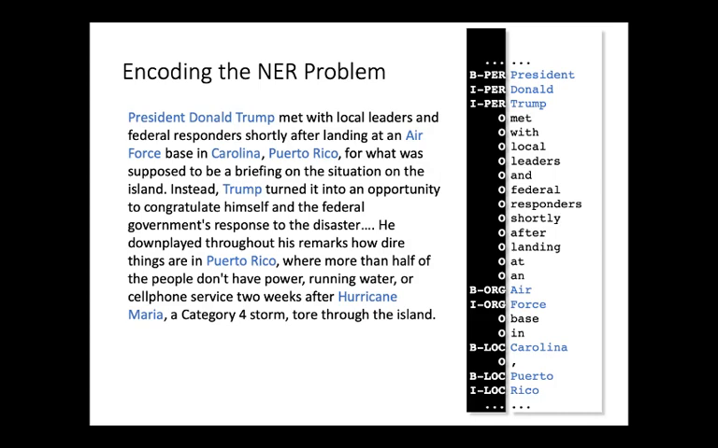Then Donald Trump, each of these tokens is within the named entity, but is subsequent to the initial token. So they get an I per tag, showing that they're inside the named entity, but they're not initial. They're not at the beginning. Then all of the tokens that are not in a named entity get an O for outside. The Air Force is an organization, so the first token gets a B org, the second token gets an I org, and so on.